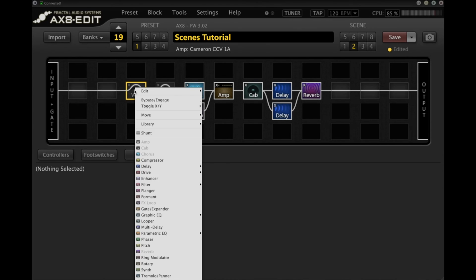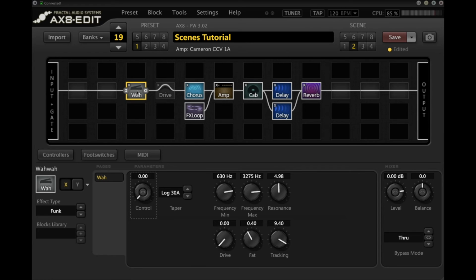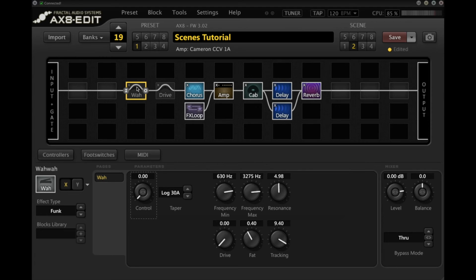In wah, I right click and I simply choose bypass engage. Here you can see I've turned it on again, so it's engaged. Now I'm going to bypass and it's off. I did the same thing for drive. So you could consider this as my clean second setting. So that's what scene 2 is. If we go back to scene 1, everything's engaged. Scene 2, that's my clean setting. No wah, no drive, everything else is the same.